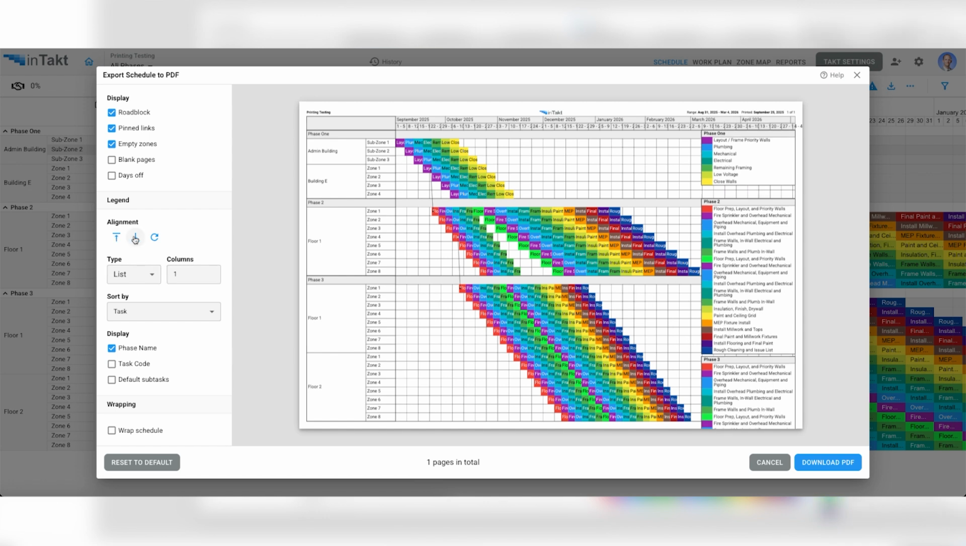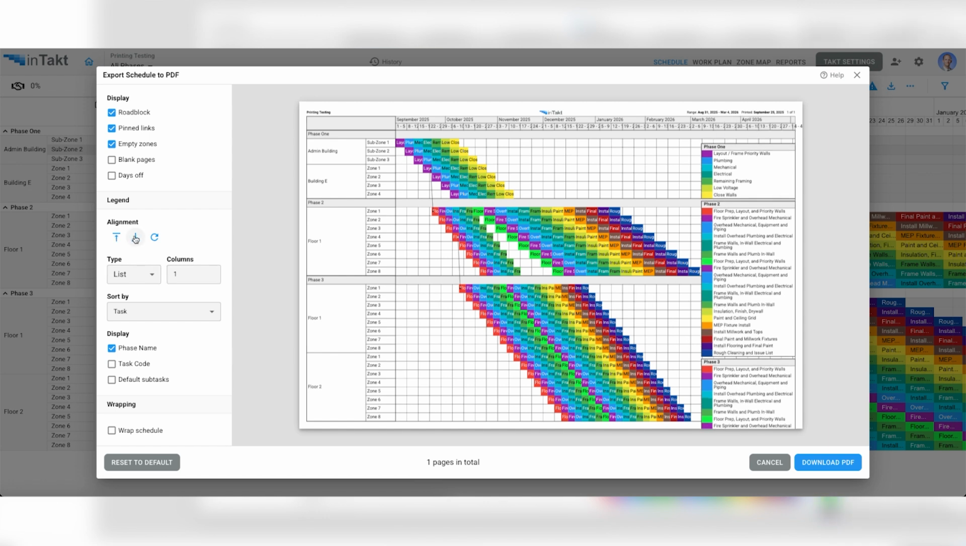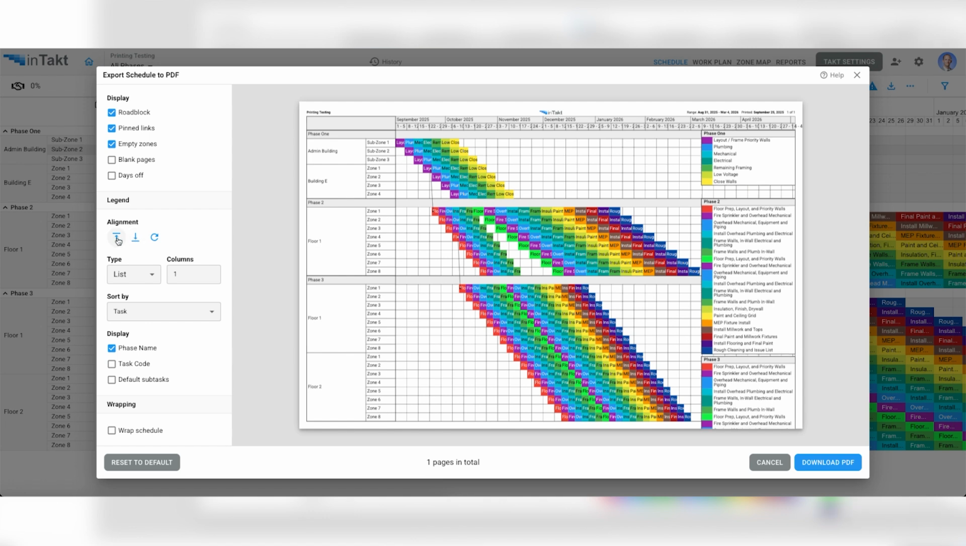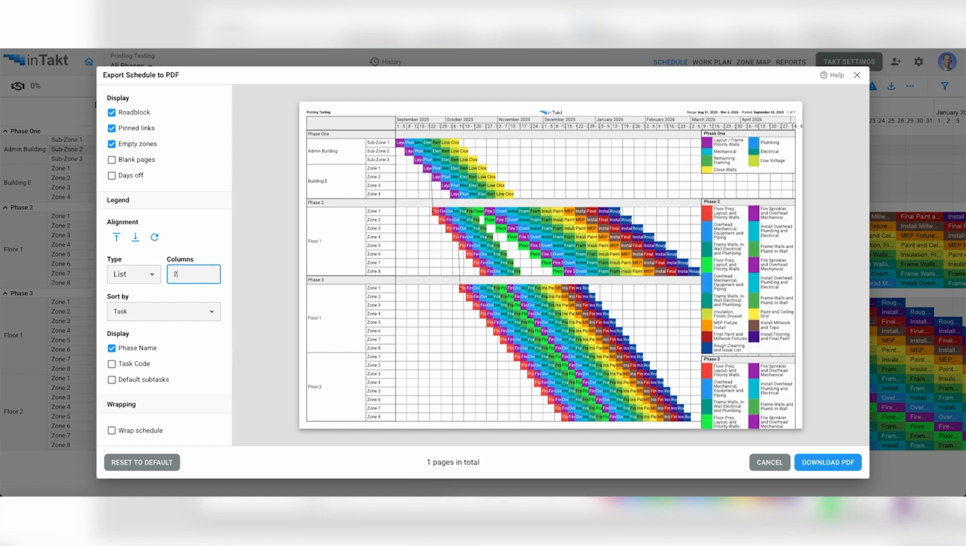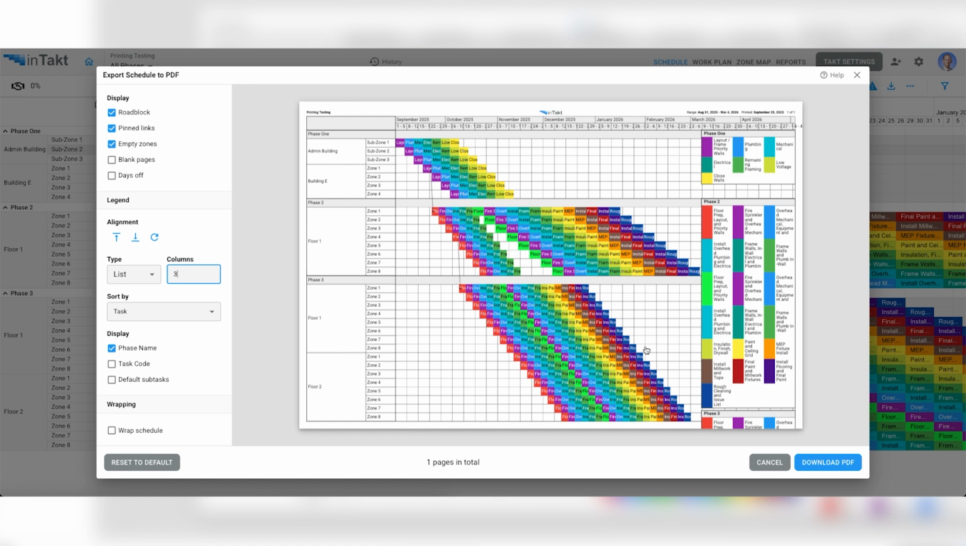So we can align it to the top of each phase, each legend portion, or the bottom. We can show it as the list like we have now. And if we do, I'd put 2 columns on that, or maybe even 3 columns to see how that looks.